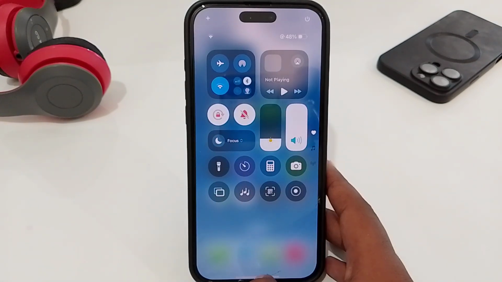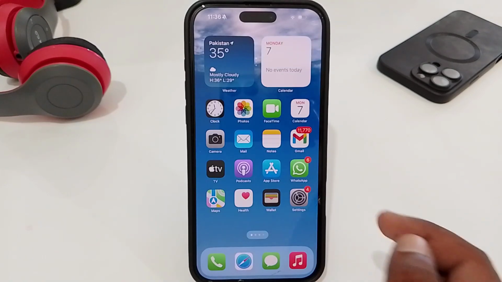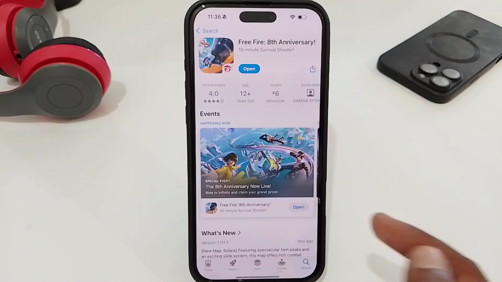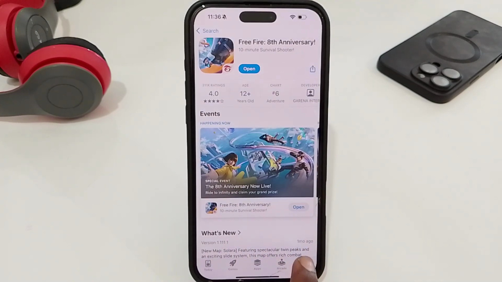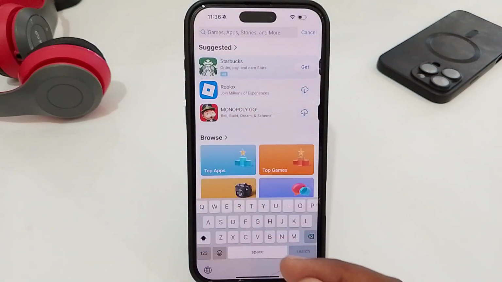So now just scroll down and here you just have to look for App Store in your phone. Here's App Store, just tap on it. And here you just have to tap on search, and in search you have to search for the app which you want to install on your phone.